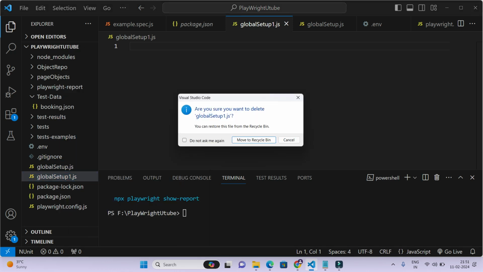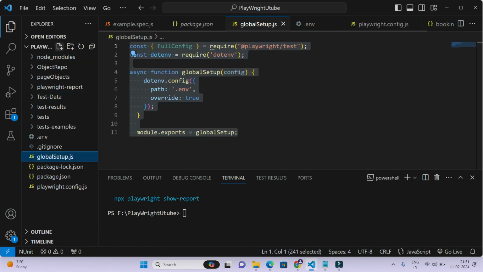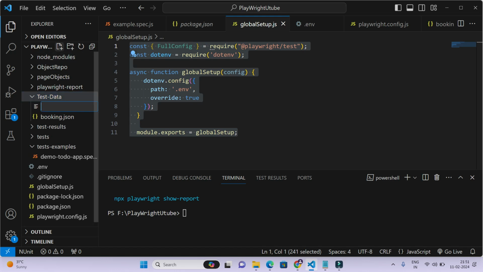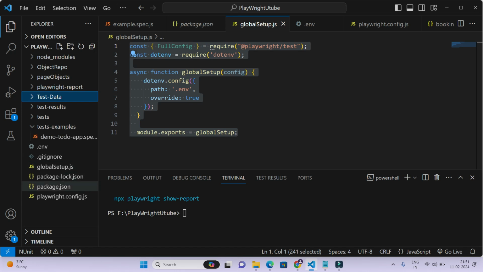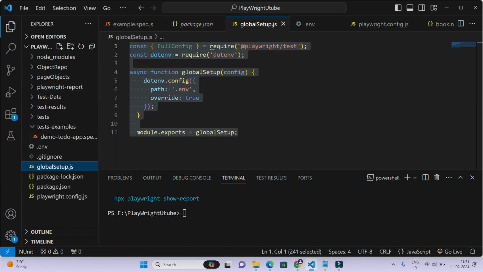Sometimes people will try to select this folder, and if you create it here, it will come under this test. So sometimes people select this folder and try to create the file here, so it will create it under the test data. If you want to create any file under the root folder, just click any one of these, and because you are in the root folder, it will create the file here. So I have already created this file. So this is the file you need to create.